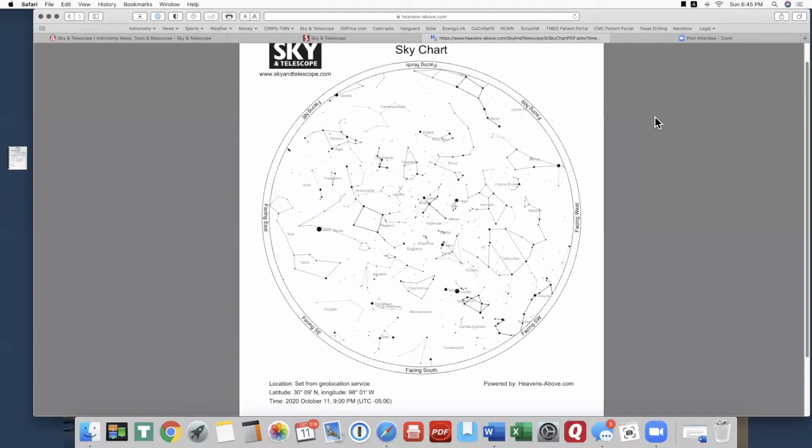Now for mid-October, this is what the star chart is going to look like. This is the constellation Cygnus the Swan, which is almost directly overhead. It has a bright star called Deneb right at the top. Here is the constellation Pegasus, which is east of Cygnus.